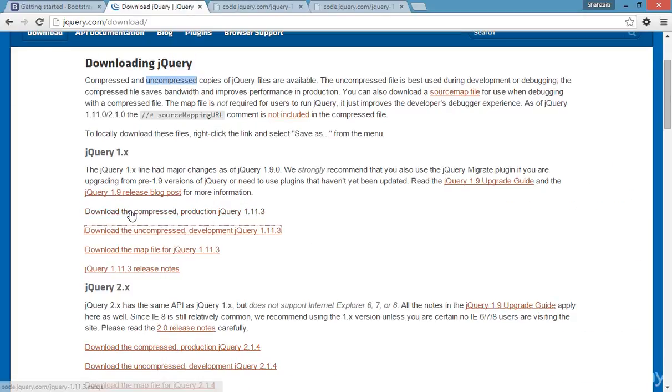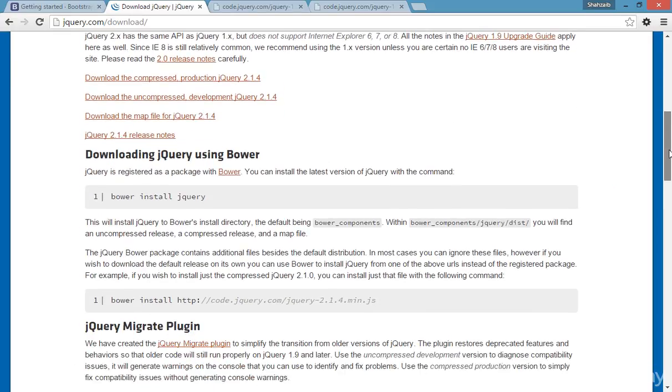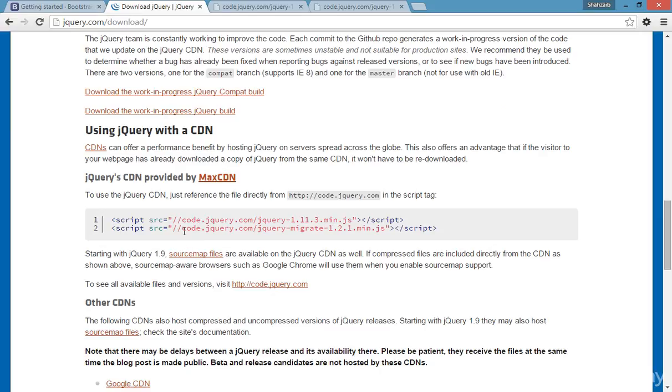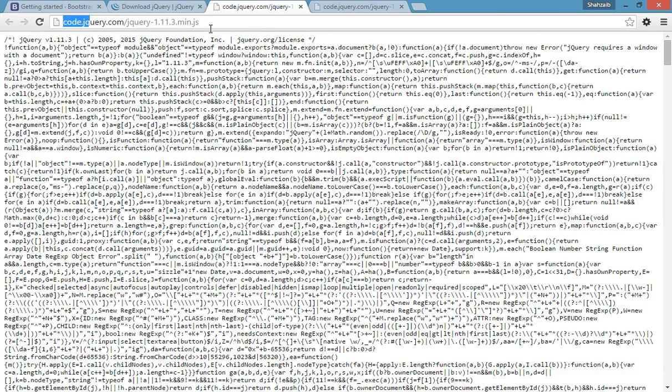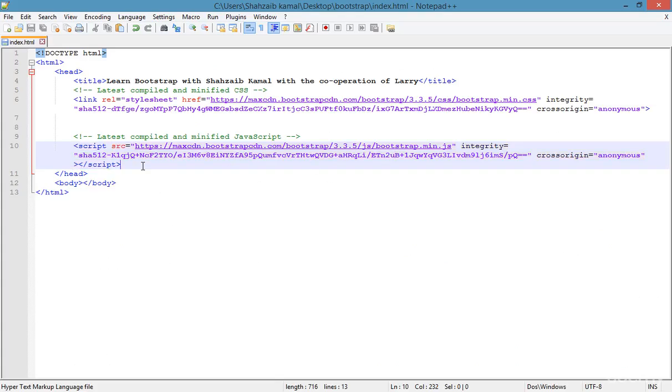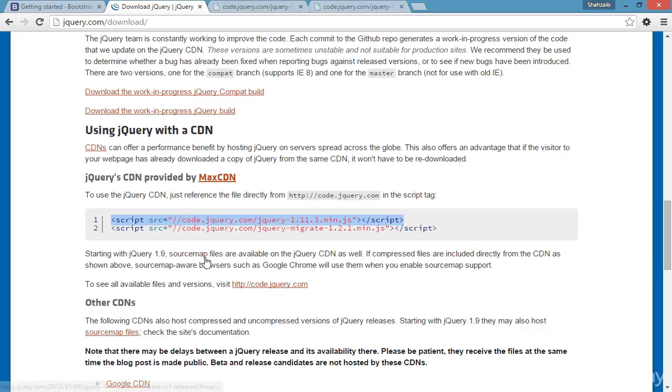I'm just gonna download the compressed one, but right now I'm not downloading, I'm going down, and you can see there is using jQuery with the CDN, so I'm just gonna use the CDN of jQuery. We don't need to use the migrate version, just simply copy the first one, the code.jquery 1.11.3.min.js. Actually, code.jquery.com is the link of this website. Okay, download this page or just simply add the link of the website. You can see how I'm adding the jQuery CDN.